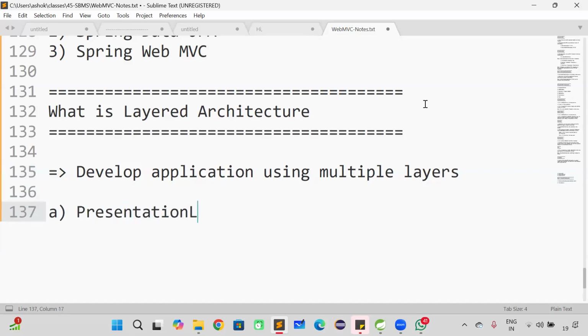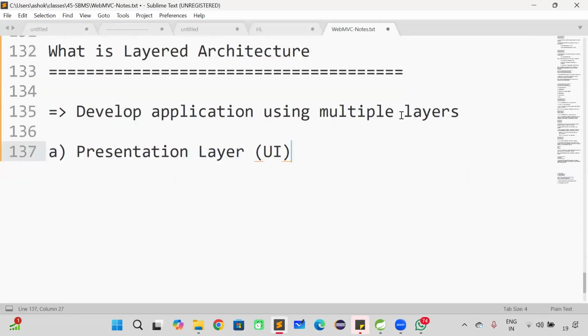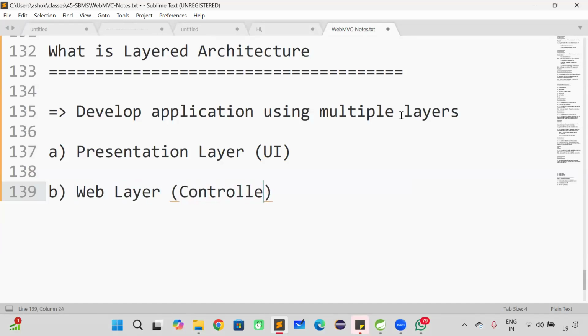First, the presentation layer will be available, which is nothing but the UI. That means we are going to develop HTML pages with the user interface. Then when you perform some operation in the presentation layer, it will go to the web layer. Inside the web layer, our controllers will be available. They will take the request, process the request, and send the response back to the UI.